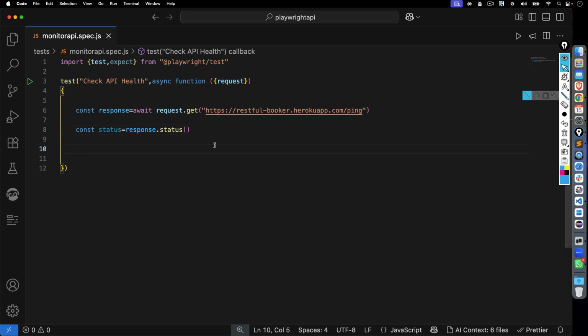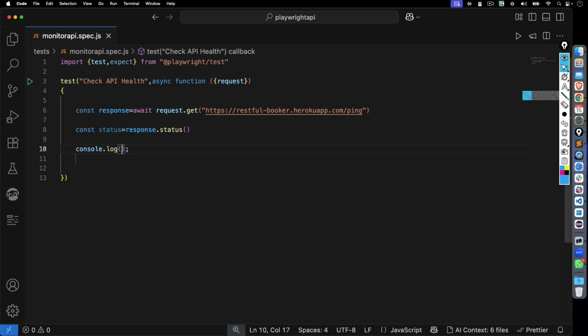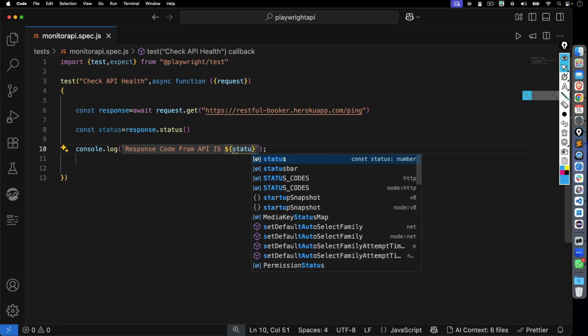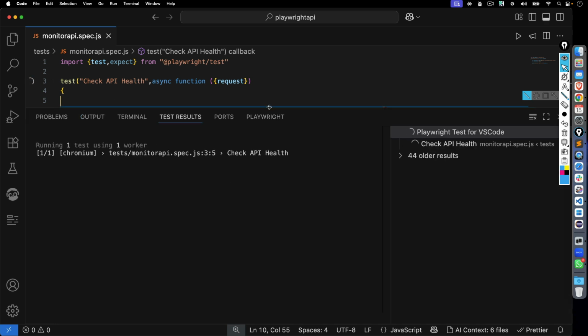And let me print. Now I will be using template literals from JavaScript, where I will be using backticks, right? And I will say response code from API is, I will be using dollar curly brackets open and close, and I will be using this status. Let me run this. The moment you run this, you can see we are getting response code 201.